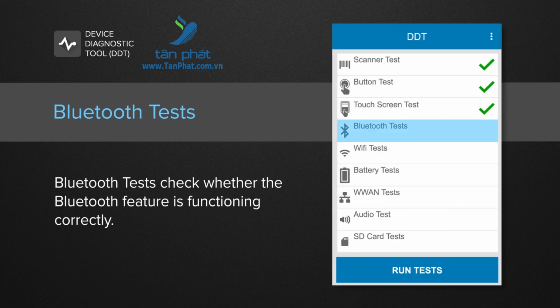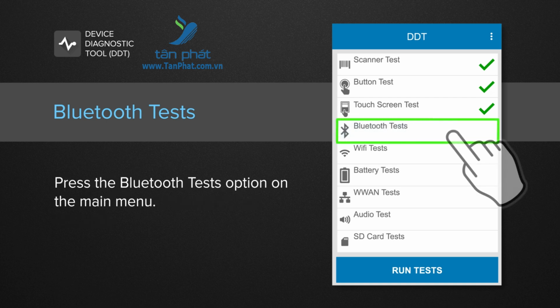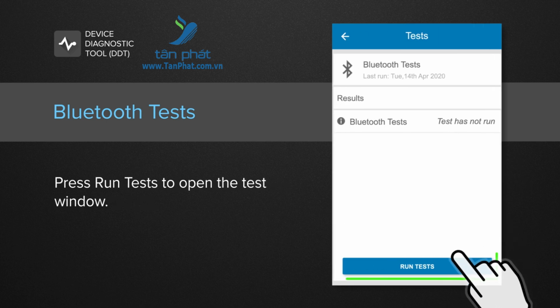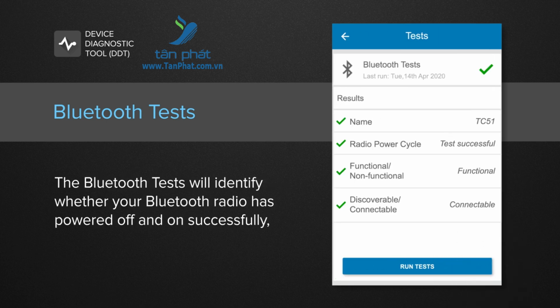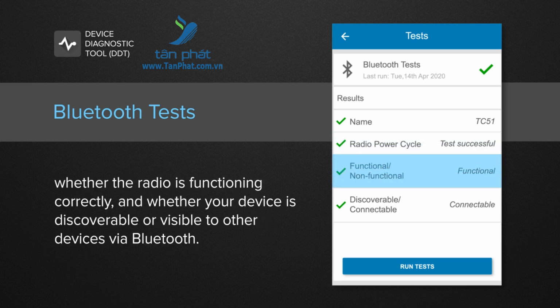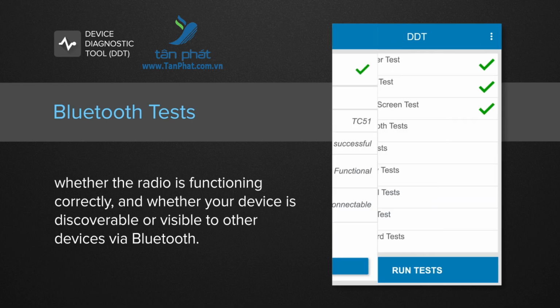Bluetooth tests check whether the Bluetooth feature is functioning correctly. Press the Bluetooth Tests option on the main menu. Press Run Tests to open the test window. The Bluetooth tests will identify whether your Bluetooth radio has powered off and on successfully, whether the radio is functioning correctly, and whether your device is discoverable or visible to other devices via Bluetooth.